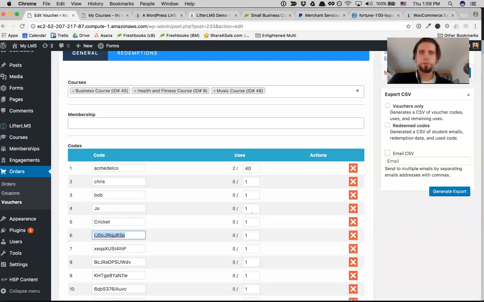Can vouchers be used to control the number of lessons over time? Great question, David. Vouchers are more for just access to the course and the membership. To control the lessons over time, you would want to use the drip content feature in LifterLMS. So I can point to that real quick here.